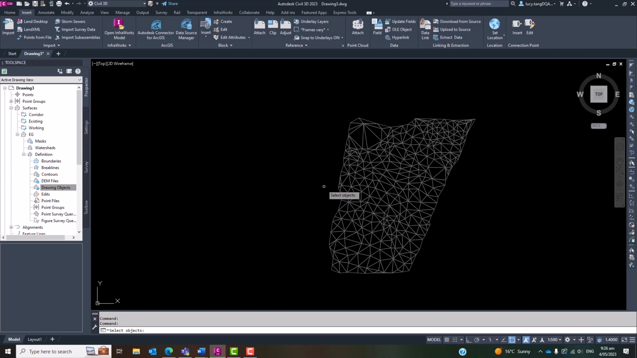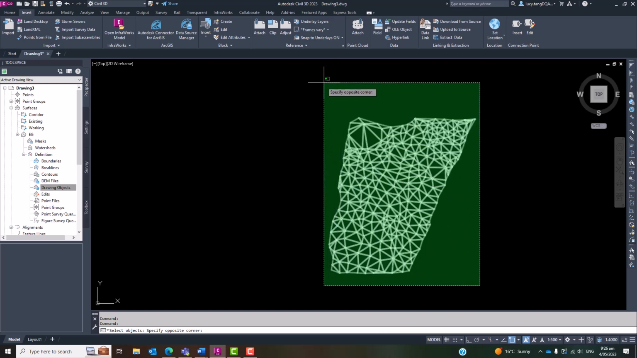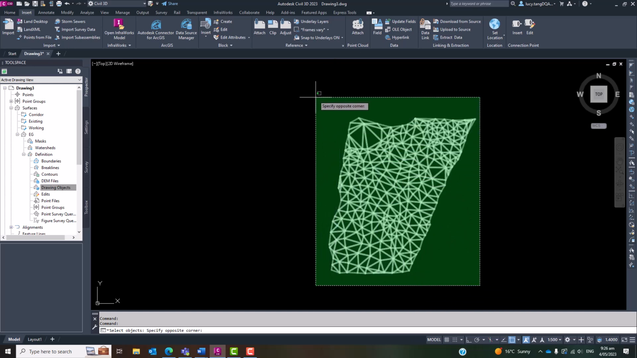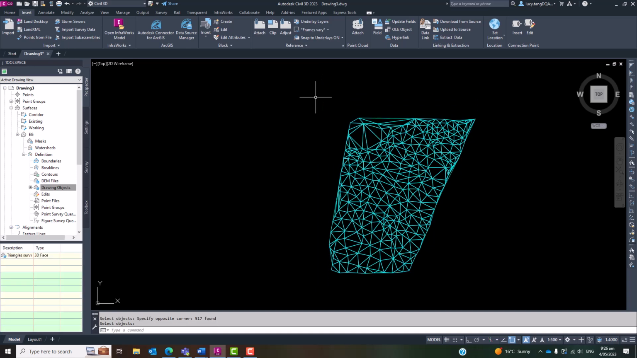I'm going to use a crossing box, so I'll click once on the bottom right and once in the top left, making sure that all my triangles are enclosed. Hit Enter. If you were keen-eyed, you'd notice that some extra triangles were added onto the edges of our surface.